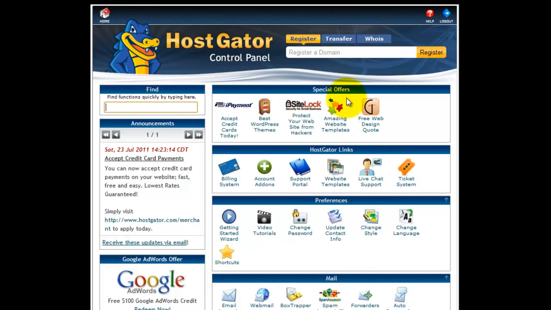First, we have special offers, where you can see companies that have special arrangements with HostGator, hoping to sell you their products and/or services. Next, we have HostGator links, where you can get access to their billing and support systems such as Support Portal, Live Chat Support, and Ticket System. The next set of tools is Preferences. Here you can find basic account information and good help resources.